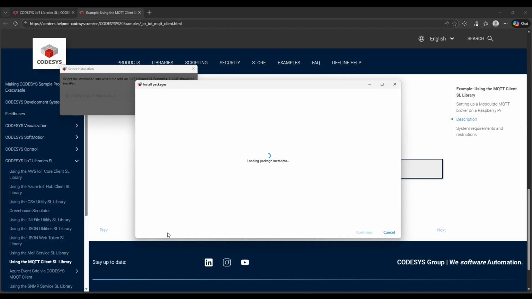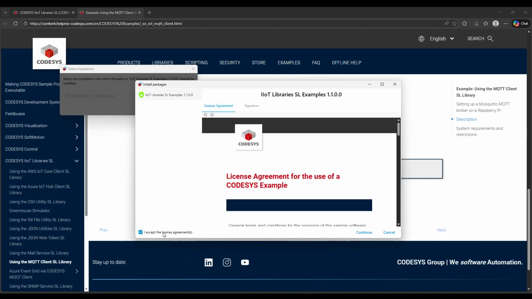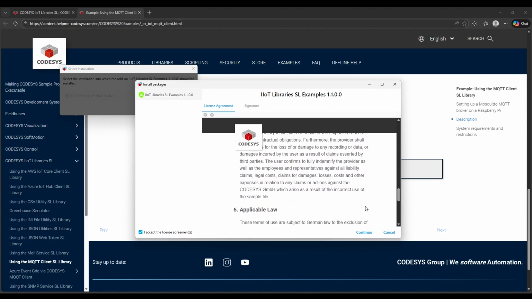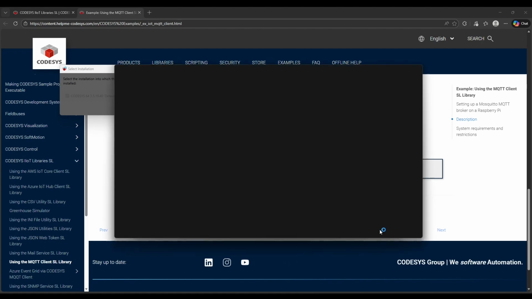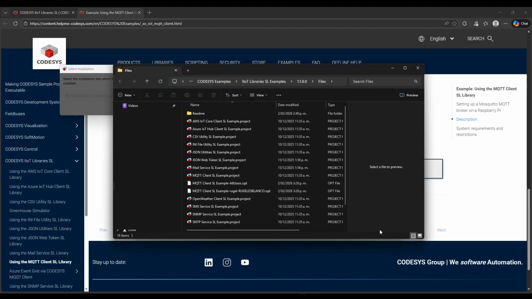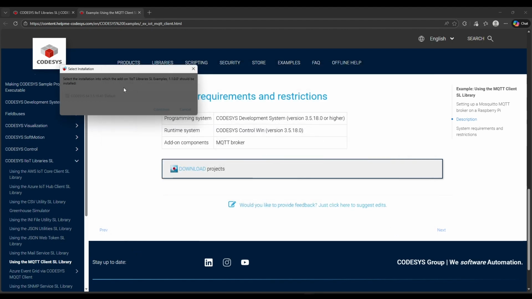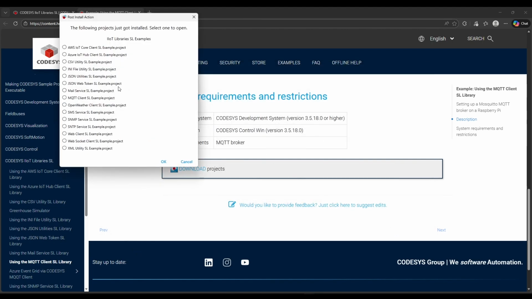From this window, the installer guides you through the process of adding the example projects to your CODESYS environment, similar to how it handled the library installation earlier. When the installation is finished, a new File Explorer window will open, showing the folder where the example files were installed. Additionally, a post-install dialog window allows you to select one of the example projects to open directly.